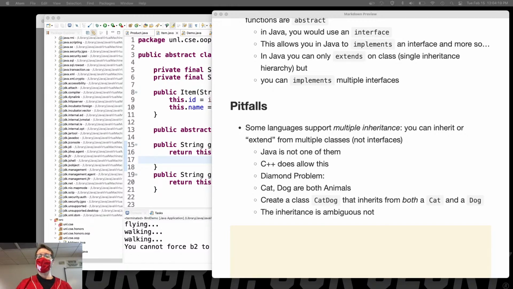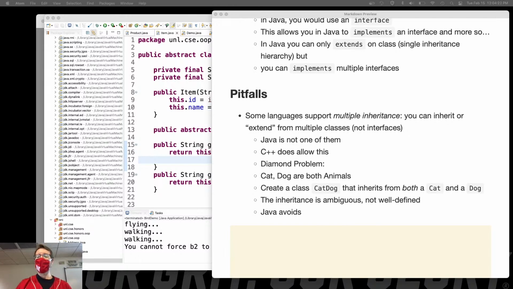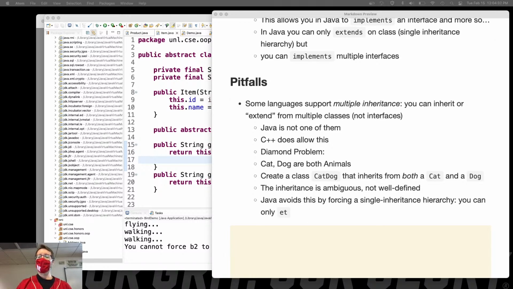Java avoids this, for the most part, by forcing a single inheritance hierarchy. You can only extend one class. Right? So avoid this entirely. Even if you're in a language that allows this, really think about what you're doing. Now C++ resolves this by saying that, all right, well, if you're going to do this, you have to tell me, are you inheriting your talk method from the dog or the cat? Right? You have to explicitly write code to do that. But it's kind of a design smell.